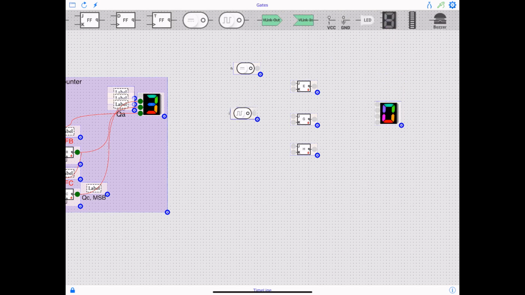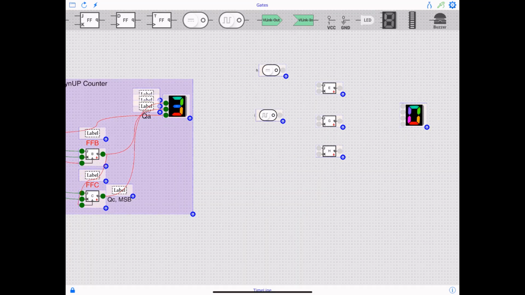So the first thing I'm going to do is connect the switch that you see to all the inputs of the flip-flops, and I'm going to set it to high because J and K all need to be high.